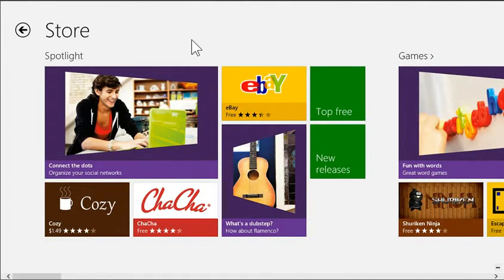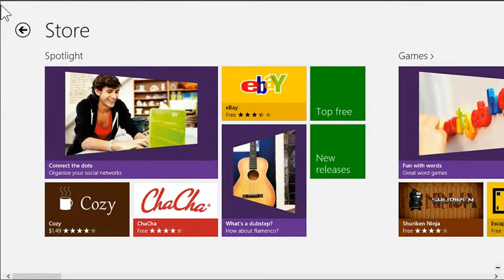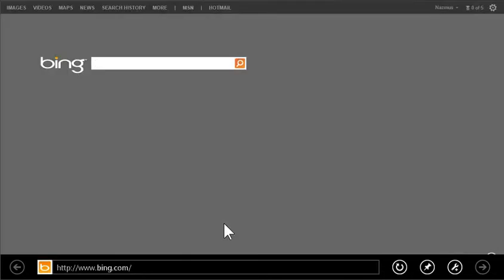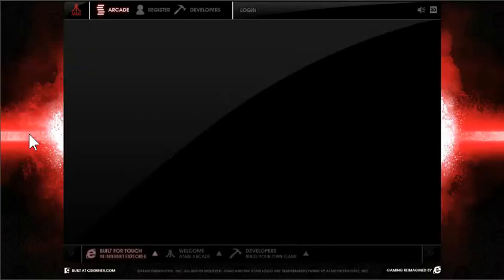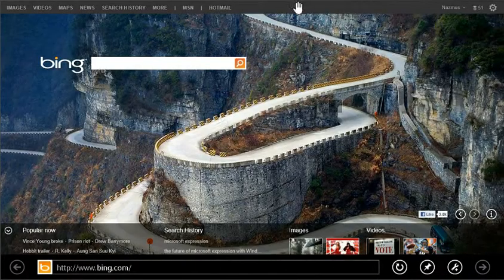To see more options on an app, just right-click on it. For example, let's do it with another app, Internet Explorer. Right-click to see the tabs. I could add a new tab and then say go here, and then go here. Anyway, let's close Internet Explorer.